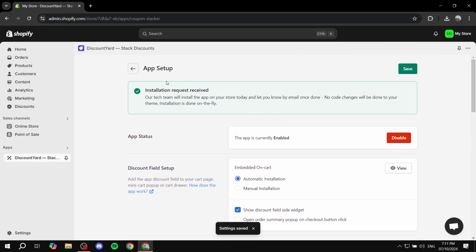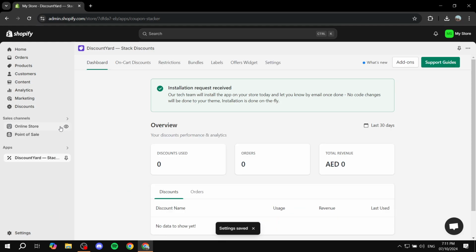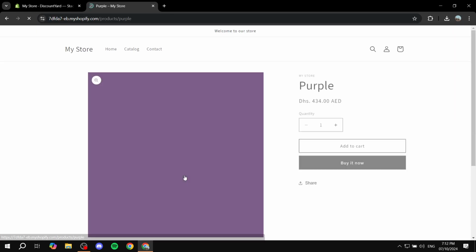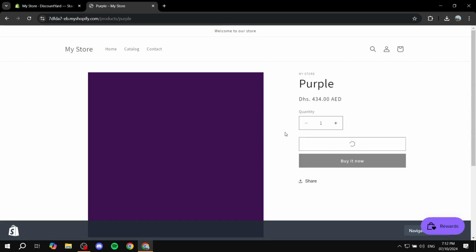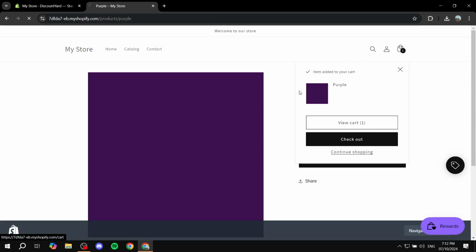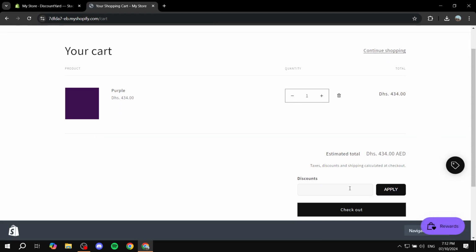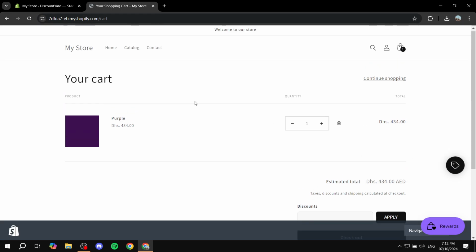I'm just going to click on save, exit out of here. And if we just go to our online store, and I will just add something to the cart just so we can see how it would look like. So we just add to cart and we can just click on view cart. And now we can actually see we have the discount coupons section here where we can just go ahead and add them and apply. And also here to the right panel where we can just go ahead and add them and apply them. So this is pretty much it.